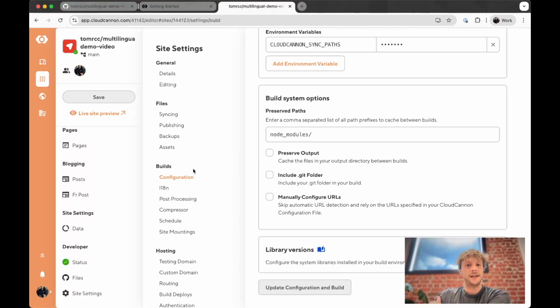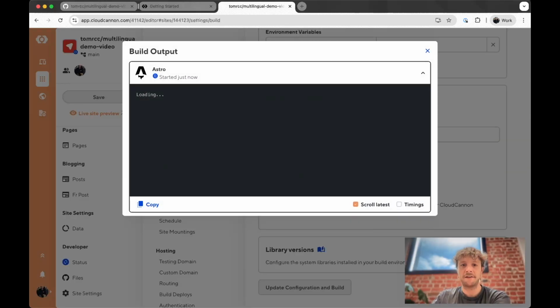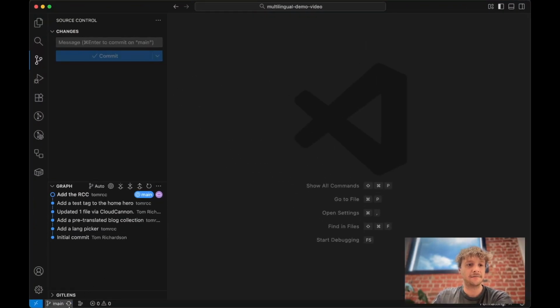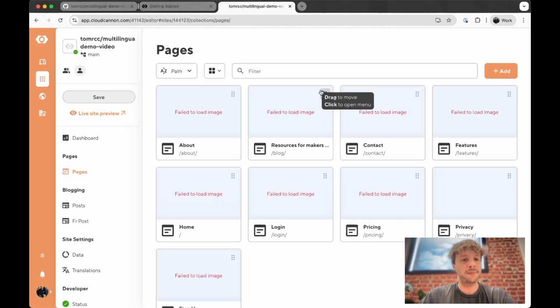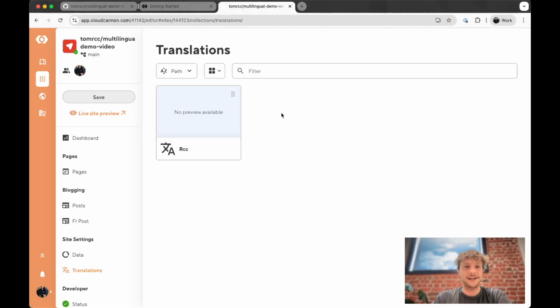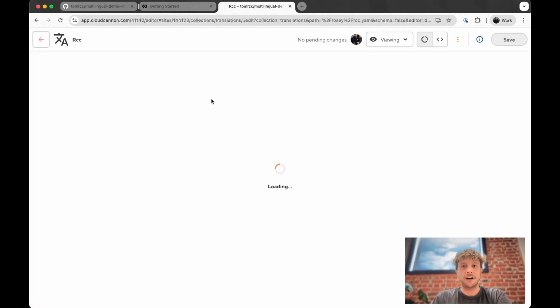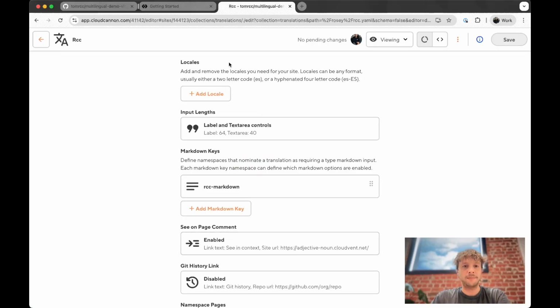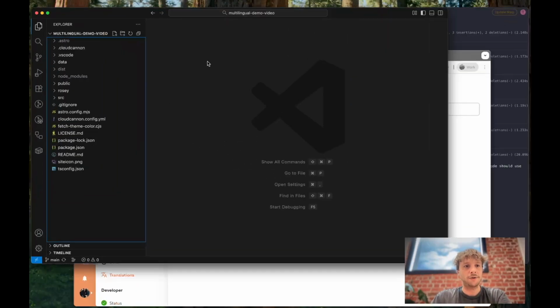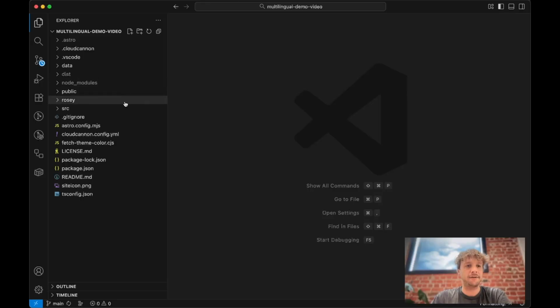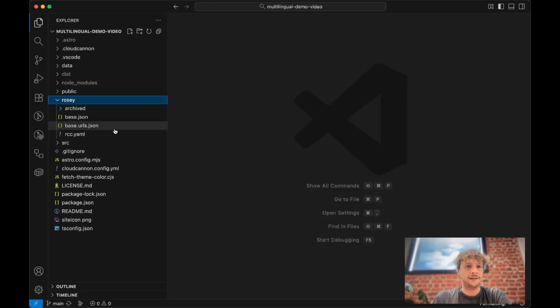And then since we have the CloudCannon sync paths configured, when something's generated in that Rosey folder, aka the config file, it will get saved back to our repo after our build. And then we can pull it down locally from the repo. If I refresh the page on CloudCannon after a build, I see these translations. I can see the config file in here, so I could make changes in here if I want, but I could also pull it down because it will be in our repo, and I'll see rcc.yaml.